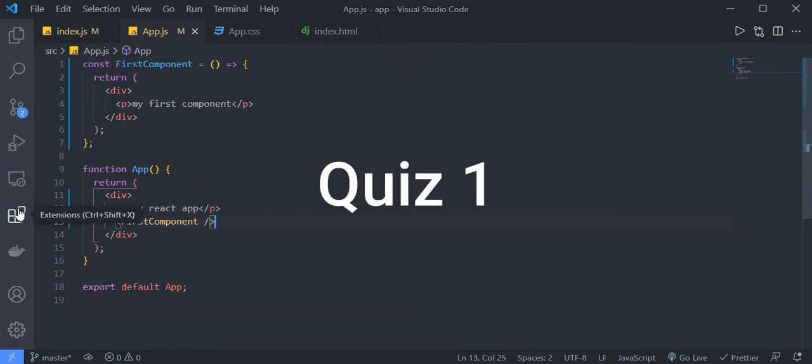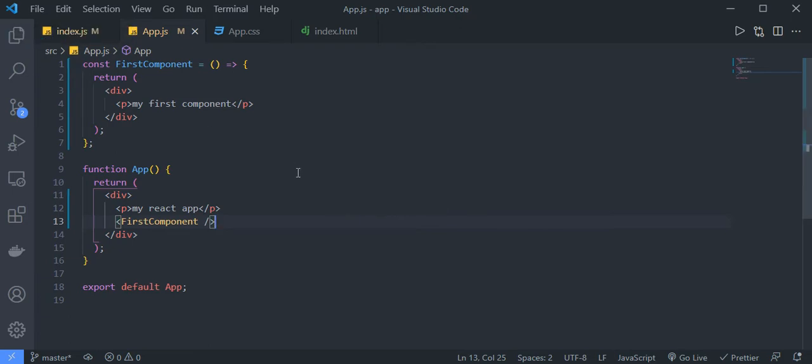Now, your first assignment is to create a component of your choice. Give it any name of your choice. You can create 1 or 2 or 3 components and register that component in this main component app and make sure that it is working. Spend about 2 to 3 minutes on this and come back and look at my solution.